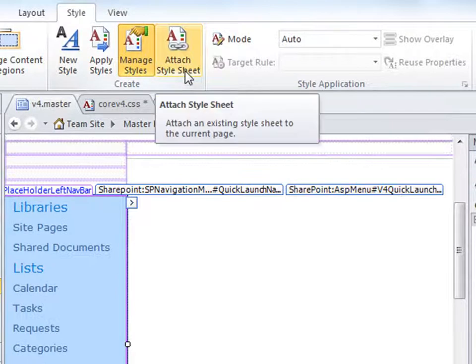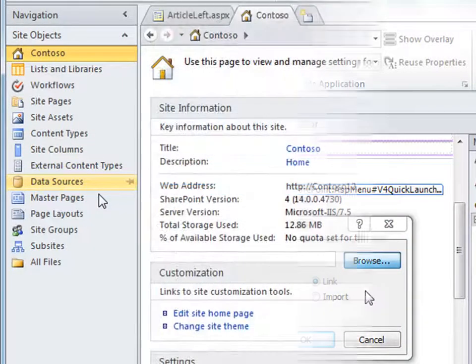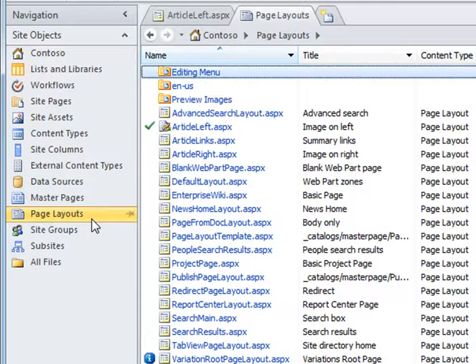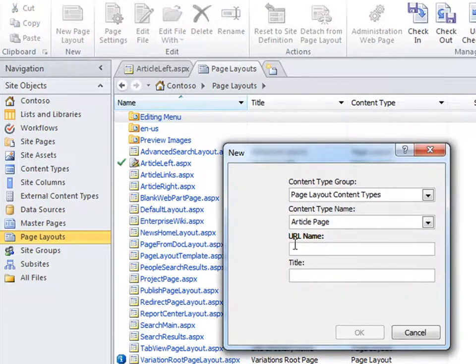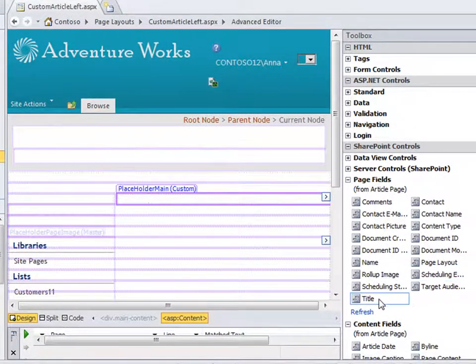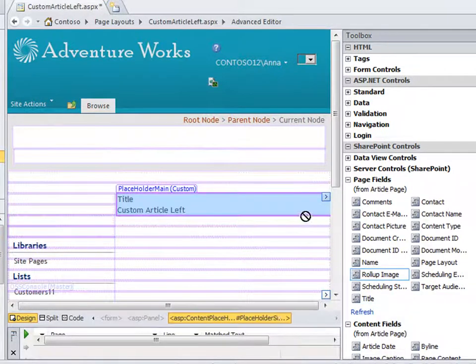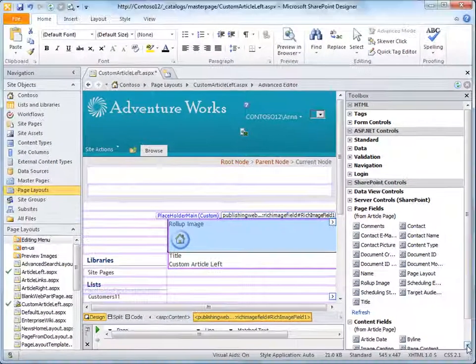For complete branding of a SharePoint site, you'll likely create and attach your own cascading style sheet, which is supported in SharePoint 2010. For publishing sites running on SharePoint Server, you can customize the layout of those pages using page layouts. Here I'll create a custom page layout that will manage my article left pages. The page layout opens in a WYSIWYG editor just like master pages. From here I can add and remove and rearrange page and content fields using the toolbox, and this layout will appear on all associated publishing pages.